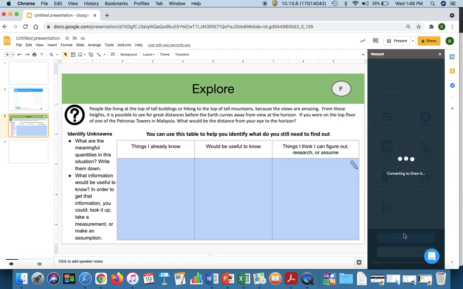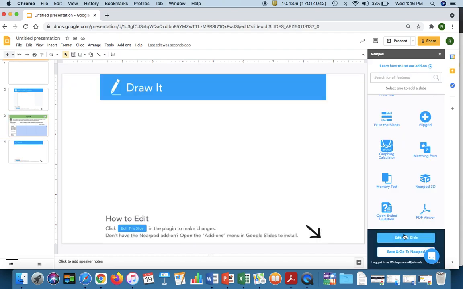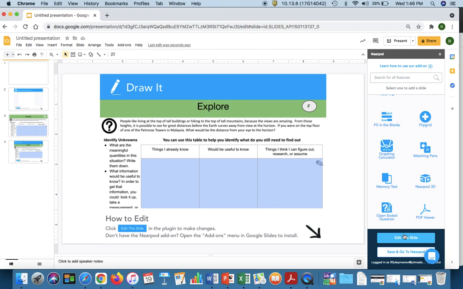It's one of the more time-consuming aspects of creating a Nearpod in Google Slides. We'll notice until you actually see the slide that you converted to a draw-it in the background, it has not completed. If you don't see it in the background, it is not complete. So it's important to be cognizant of that.